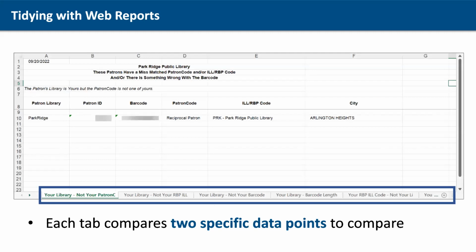Now, one thing you'll notice with this report, there are a lot of tabs. Each tab looks at or compares specific data points. So while this leads to more tabs to go through, it also shows you specifically what needs to be fixed, instead of listing all patrons together and then you need to look at the record to figure out what data fields to focus on. Thankfully, each tab will tell you specifically what to look at. So with this report, you can take it one tab at a time. Like I said, focus on those specific fields.